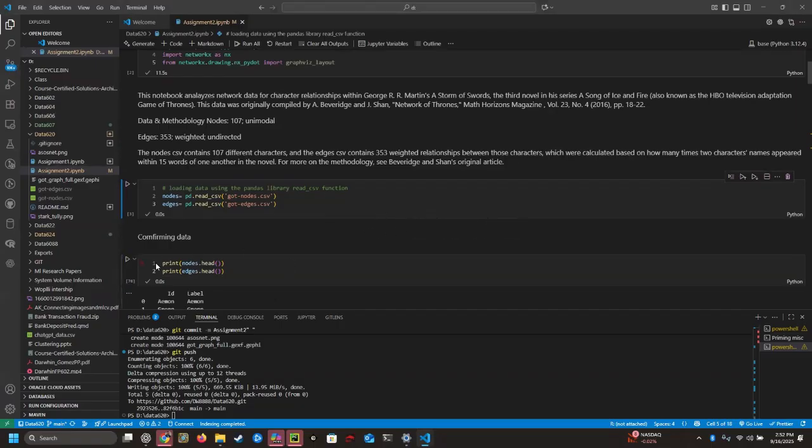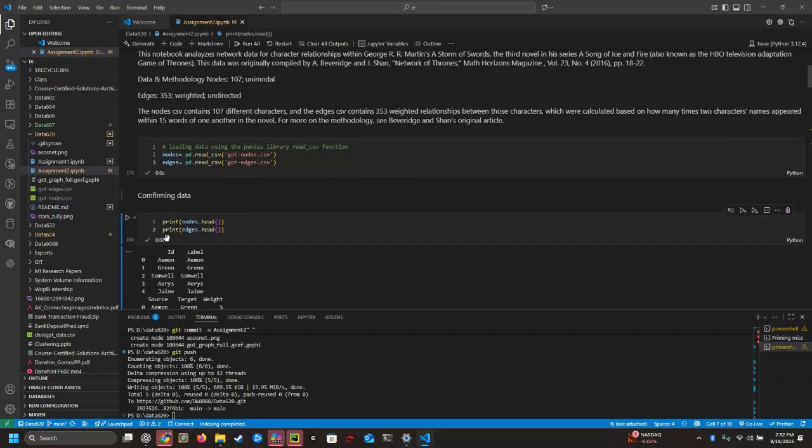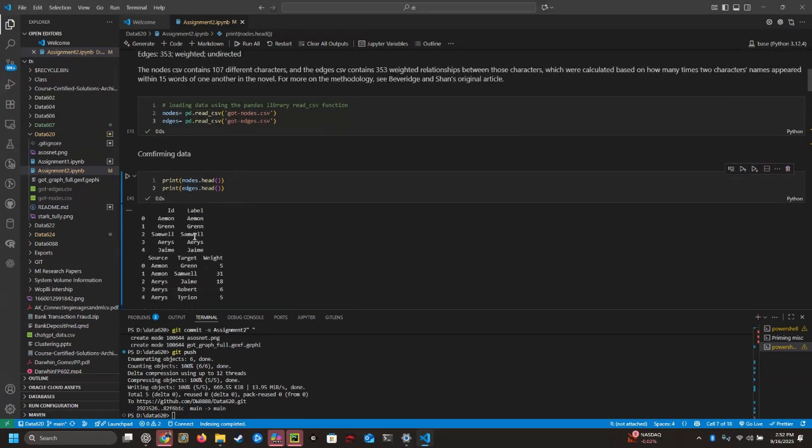All right, just double checking that it's there. We're going to print the heads of each data frame. Yeah, exactly what we expected to see. Our nodes just have the names, ID, and label, or in this case, they're identical. And in edges we have the source node, the target node, and then the weight between each other. That's just how often that relationship is expressed between them.